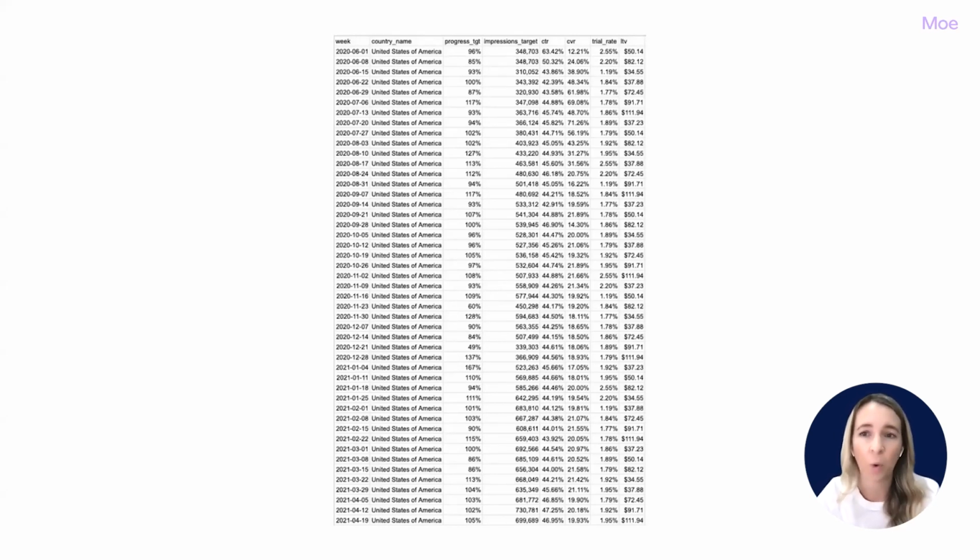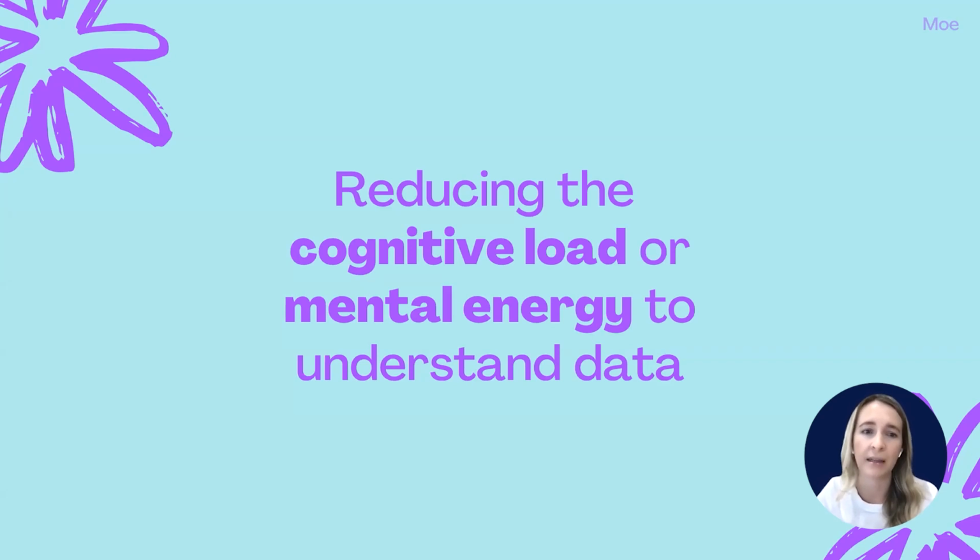And this is exactly why we spend time doing data viz, because that myriad of questions is actually what we're trying to answer and avoid. When we send data, the last thing we want is to have people be left with more questions. So really the goal here is to reduce the cognitive load, or the mental energy needed by our audience, to understand data.